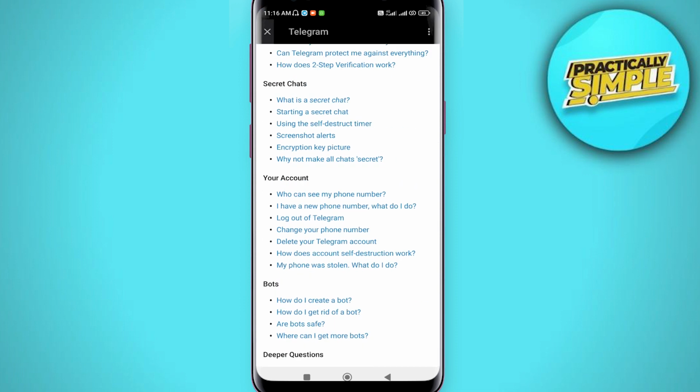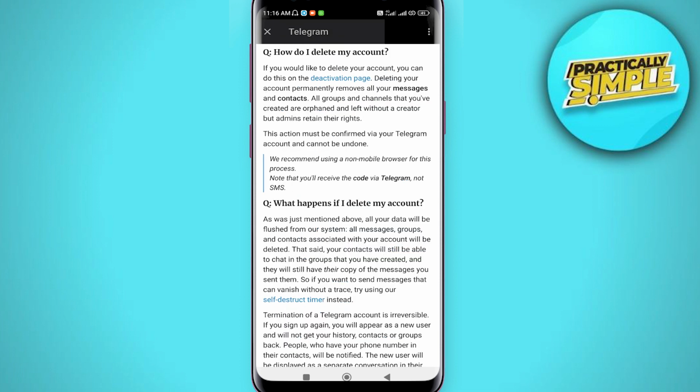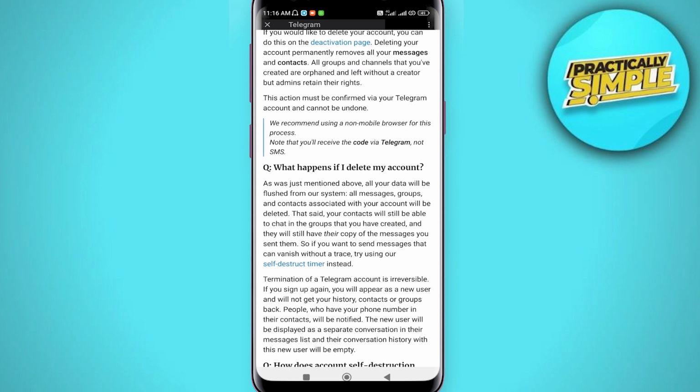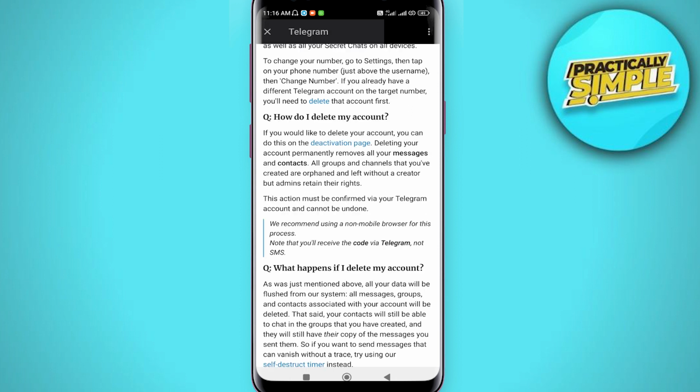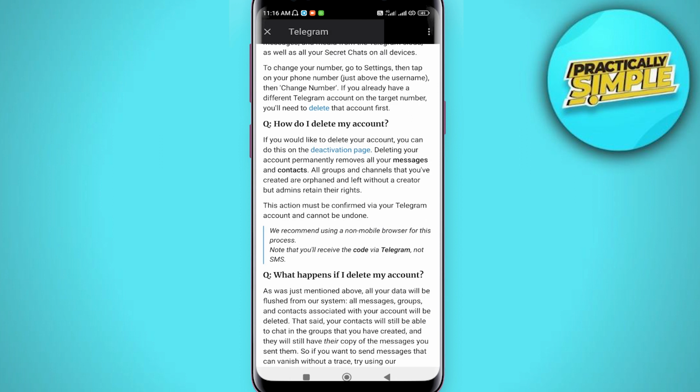Look for this option called your account. You enter your account. Here you will find delete Telegram account. Over here, just tap on it. Once you tap on it, you will be taken to this page where it says how do I delete my account, and here you can see this link known as the deactivation page.